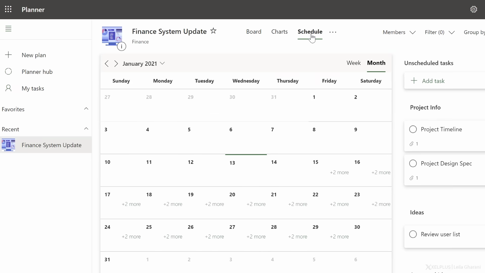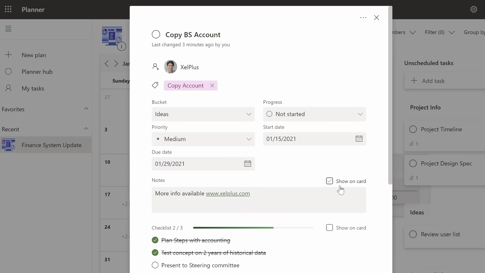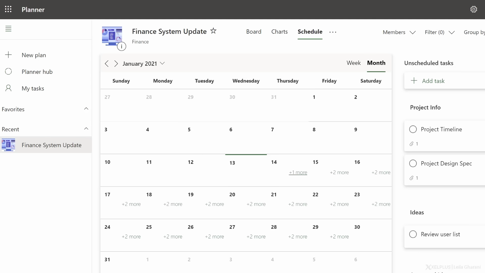When you select schedule up here, you get a calendar type of view for your tasks. From this view, you can adjust tasks by clicking on them. You get back to task view. If you update the duration of a task, it's going to automatically update on the calendar.